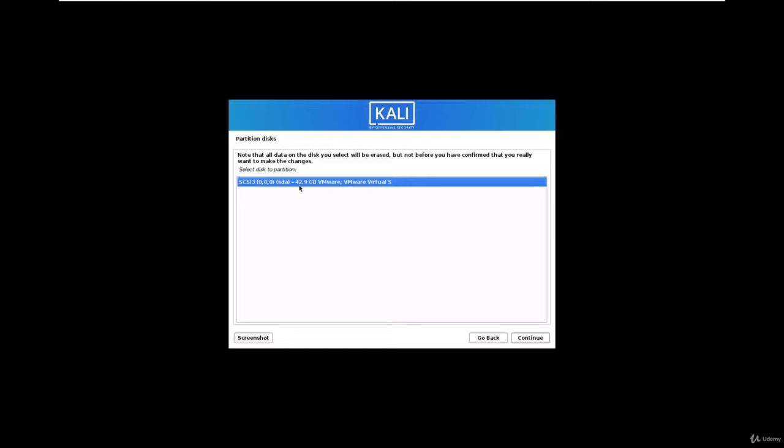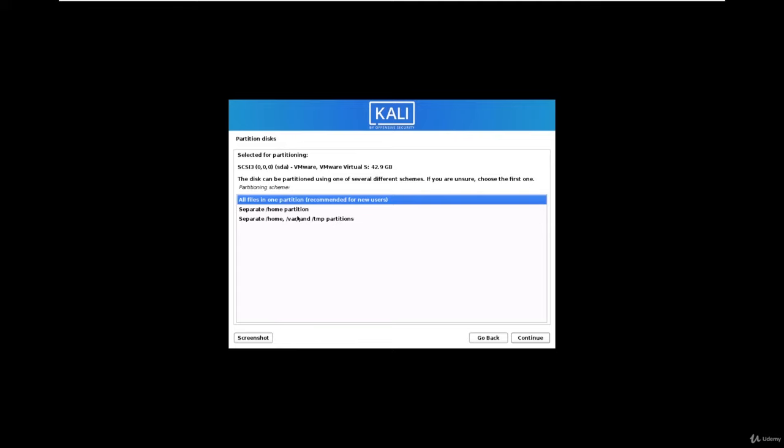So this is the disk that is created, SCSI device A, 42.9 GB. So you need to click on this and click on continue.